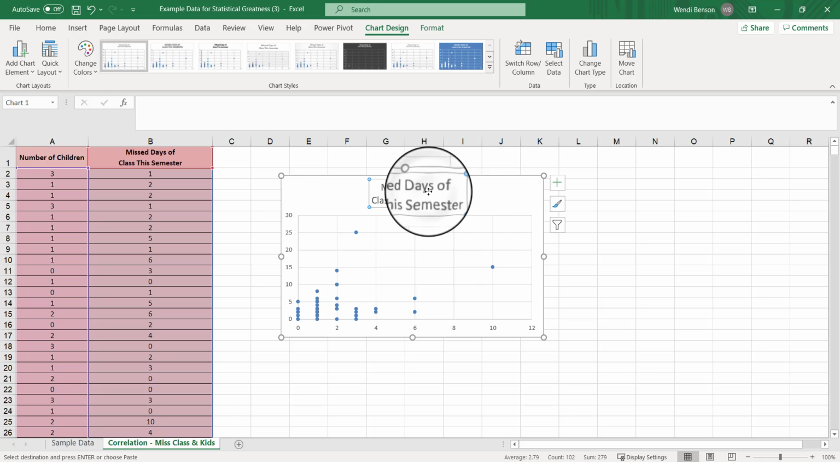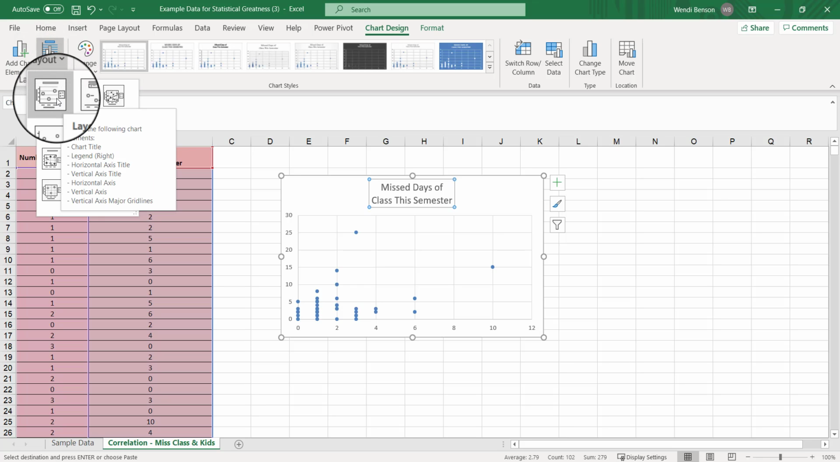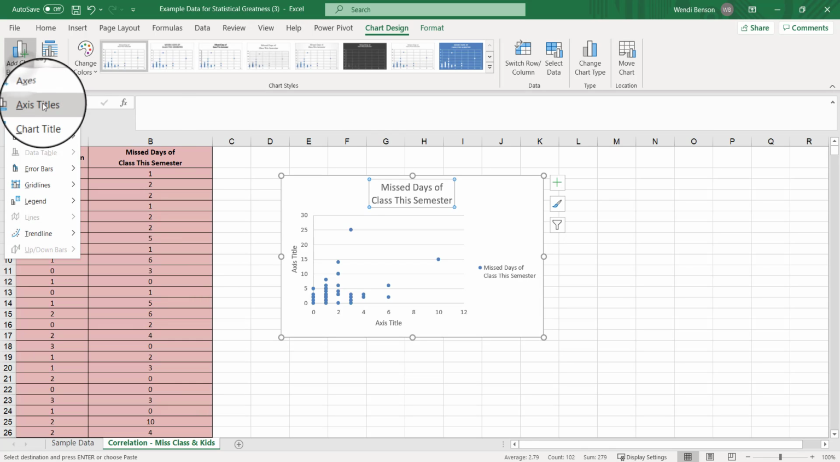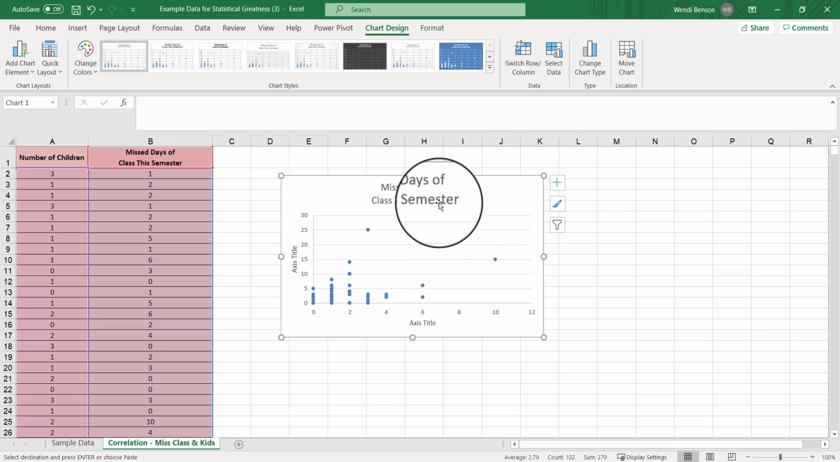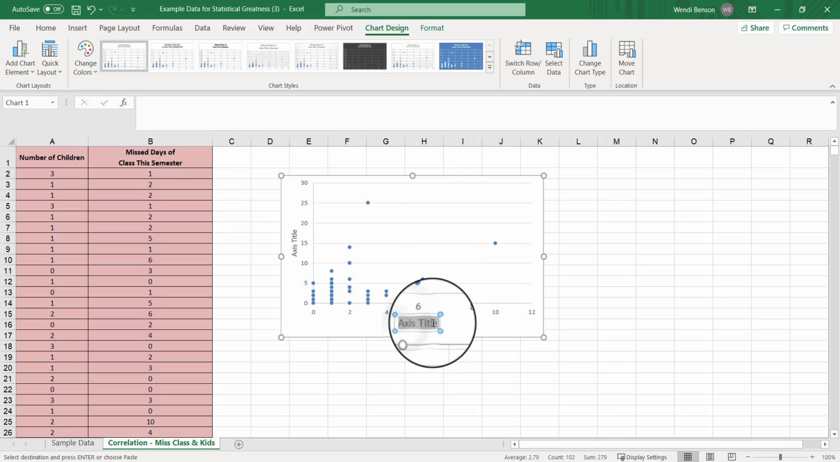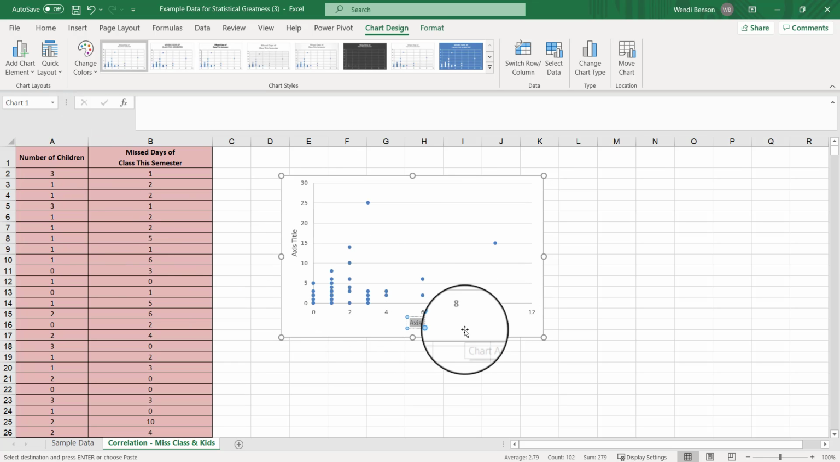Okay, so now let's do some formatting before we talk about what it looks like. So let's get rid of this title. Oh, actually, let's go and do quick layout. That'll get us where we need to be quicker. Layout 1. Cool. So that gives us our axis titles without us having to add them here. All right, so let's get rid of this legend. We don't need it. We can go ahead and get rid of that title as well. And then down here, this is our X variable, this first column of data. So that's going to say number of children.